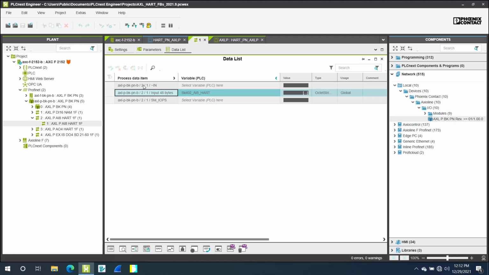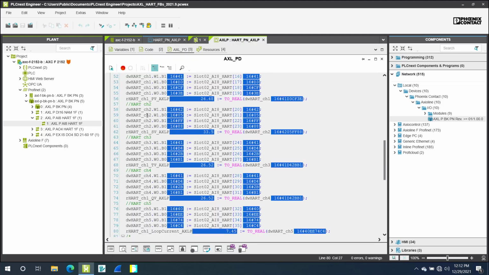When you import a GSDML, it should always look like this, where it just pulls the octet string information. PLCnext Engineer does not handle this clearly, and so this is why it looks like this. But rest assured, once the newer versions of PLCnext Engineer are released, this setup and configuration will look very similar to AXL F. For now, this is the setup.